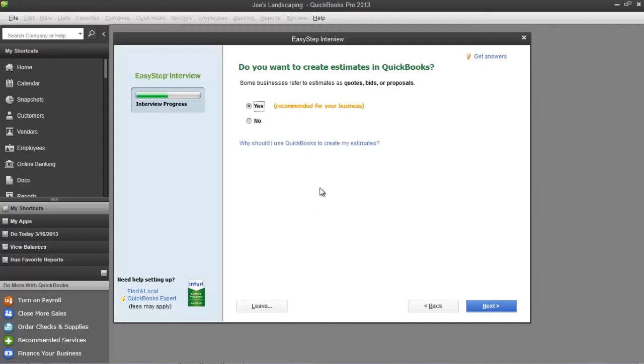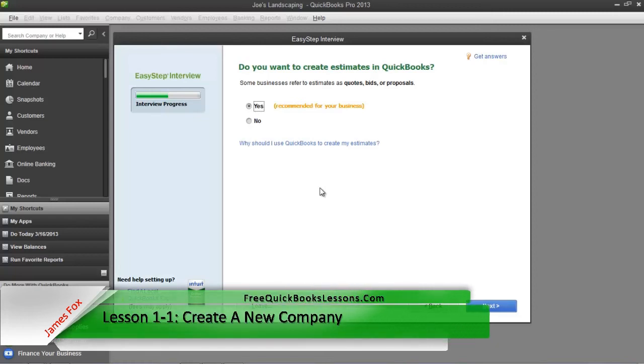Now, do we want to create estimates in QuickBooks? For our industry, for Joe's Landscaping, we will be creating estimates. This is going to be determined by what type of industry you are working in. Joe's Landscaping will be bidding on various jobs for various customers. So we do want to have the ability to create estimates in QuickBooks.